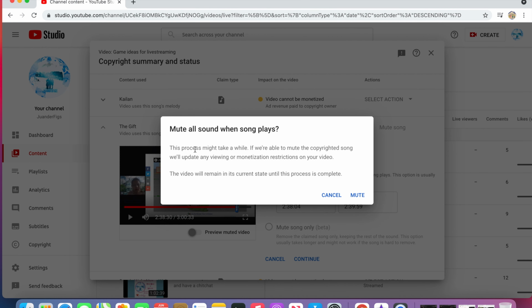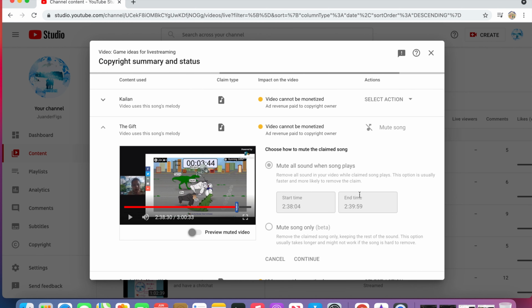Then, it says here that this process might take a while. If we're able to mute the copyrighted song, it will update any viewing or monetization restrictions on your video. The video will remain in its current state until this process is complete. And then, we just click Mute.